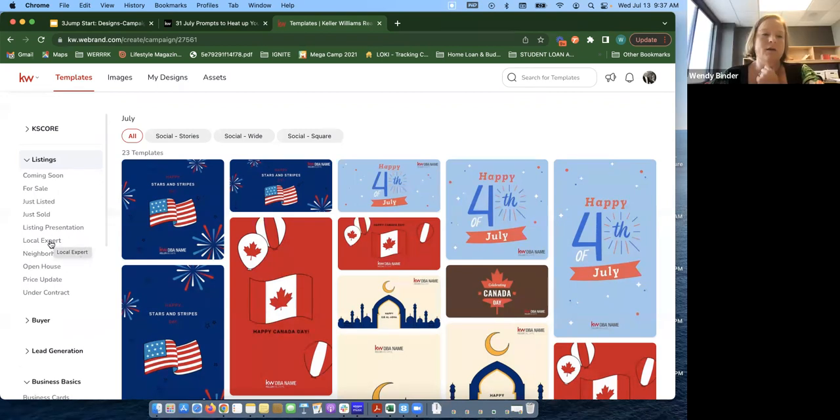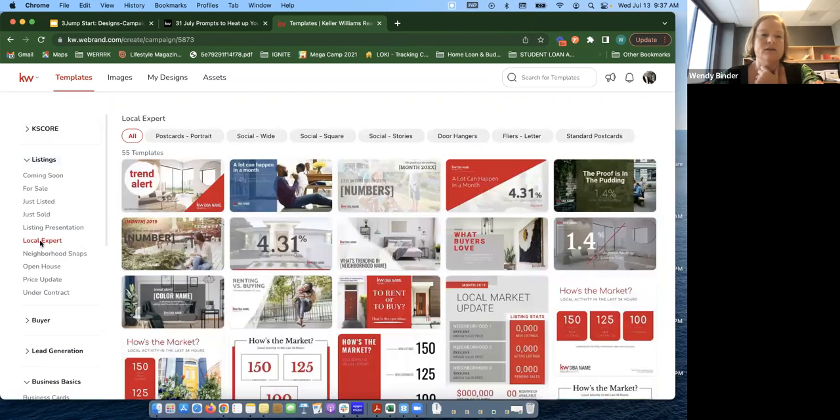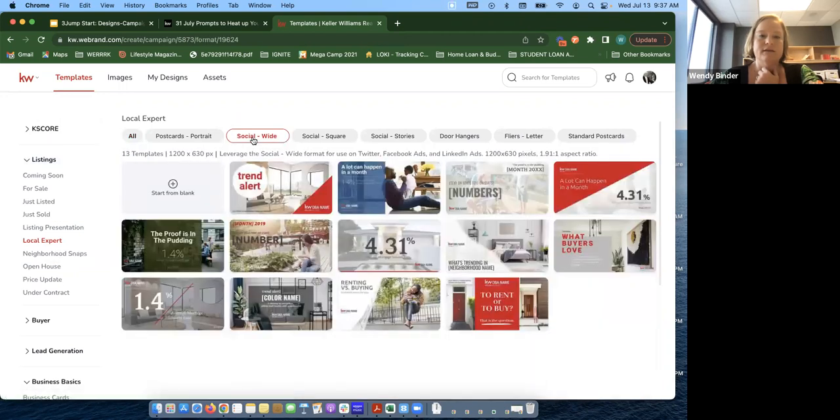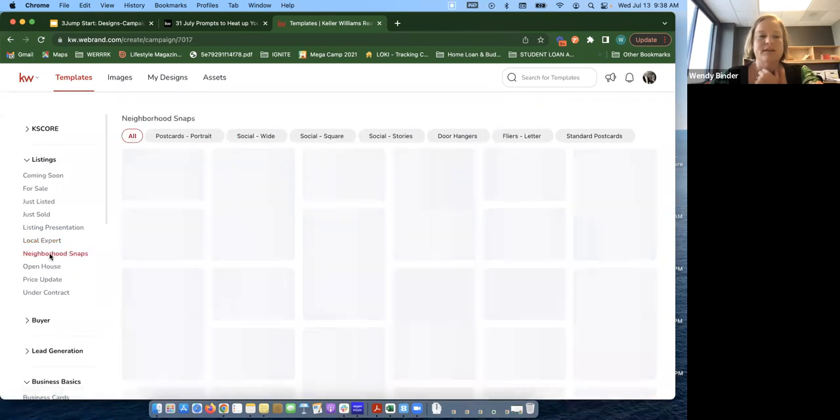All right. Another couple templates that I really like is under listings, the local expert. This is where you can get different posts to be that local expert. What's going on in the market. And again, because of the space that I'm in, I can see all of the designs. So social, door hangers, flyers, postcards. And then my favorite is Neighborhood Snaps.